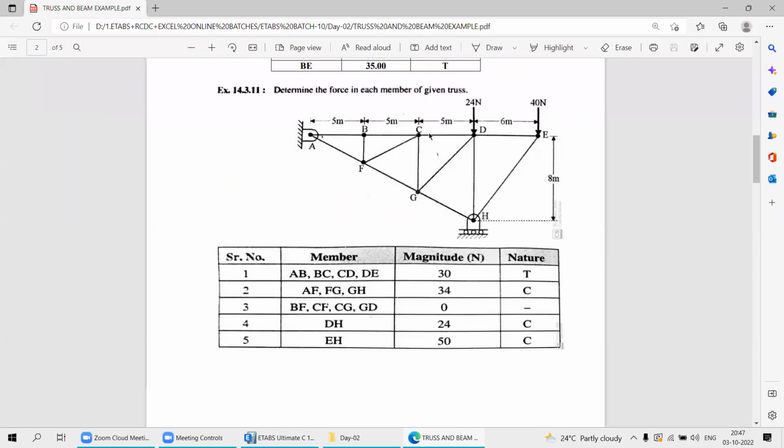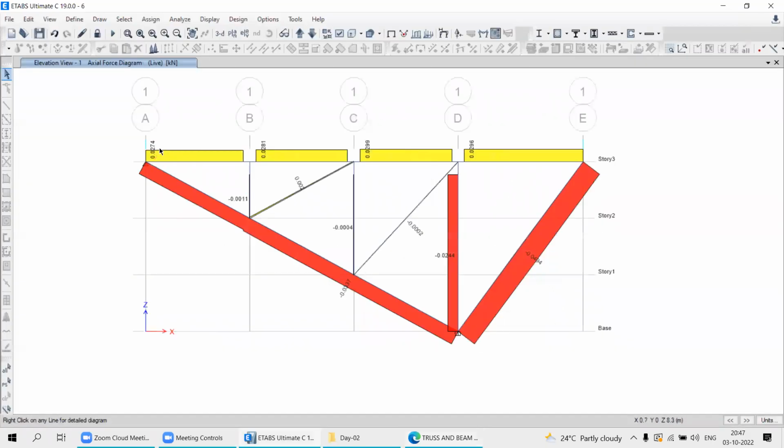A to B, B to C, C to D, D to E. For all, the loading reaction is what? Tension nature. 0.03. Hello, right? Yes, sir. It is 0.0227, 0.0281, 0.0299, 0.0296. Is it right or wrong? Wrong. It is nearly close.